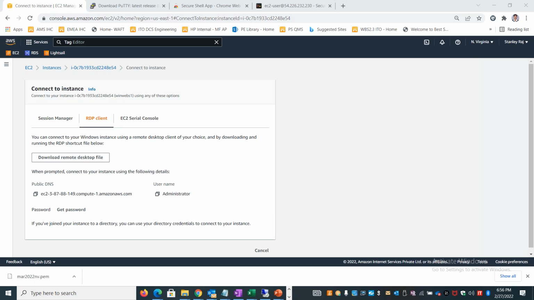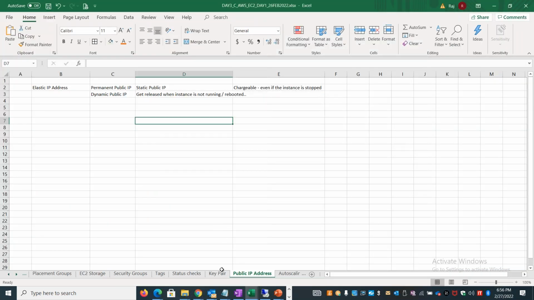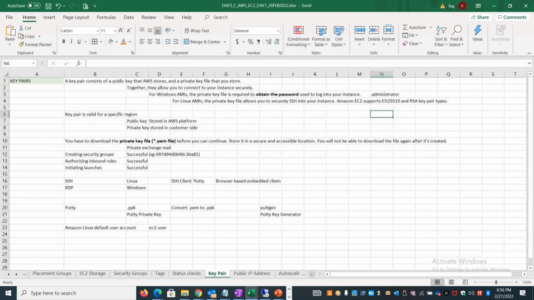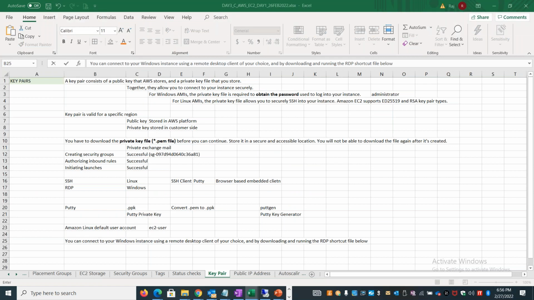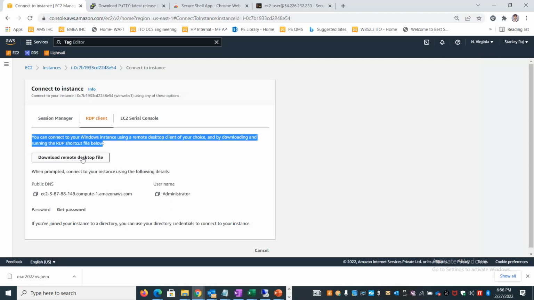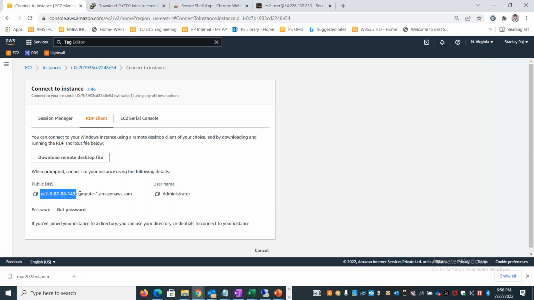But to start with, this is the general method. You can connect to your Windows server using an RDP client, which is the Windows proprietary Remote Desktop Protocol. You can connect using that default protocol. I can just click on this Download remote desktop file. When I download this, it will automatically add the DNS entry. By default, you will get an EC2 server name, and it will have compute-1 if your system is running in US East 1, and it will have a default DNS name. You can change it later. I'll show you how to use DNS to change it.